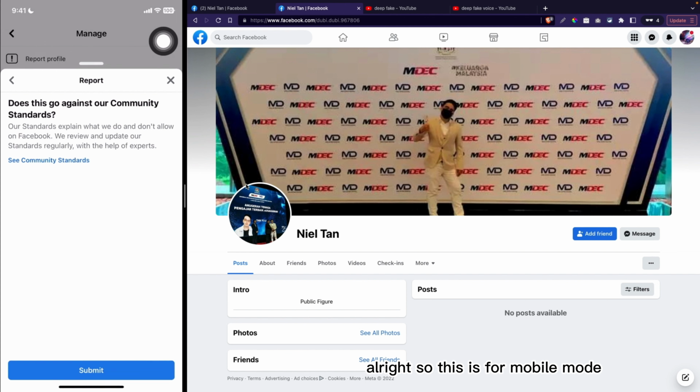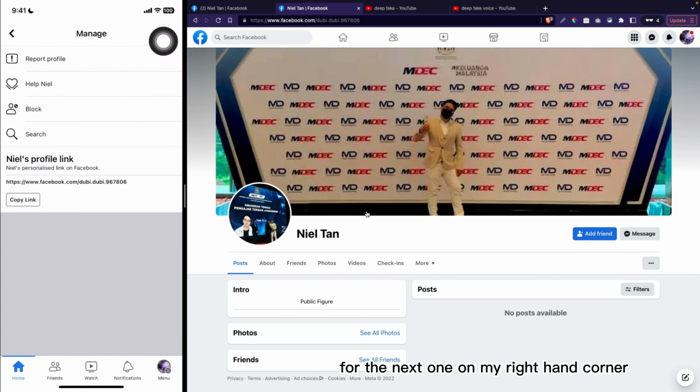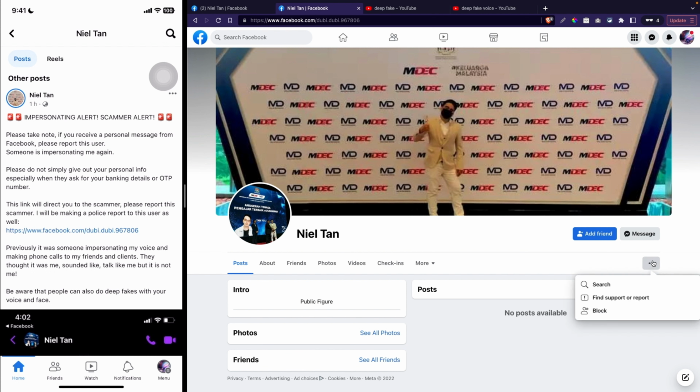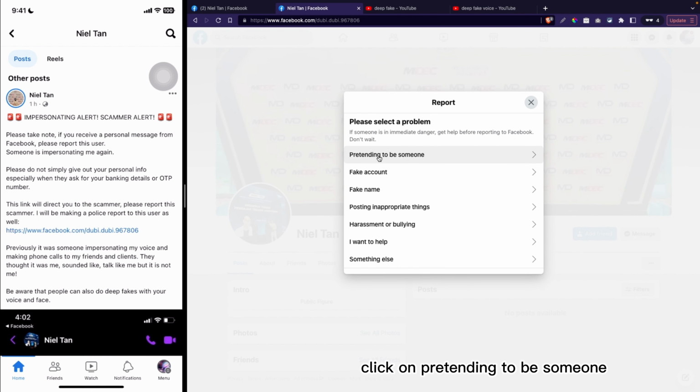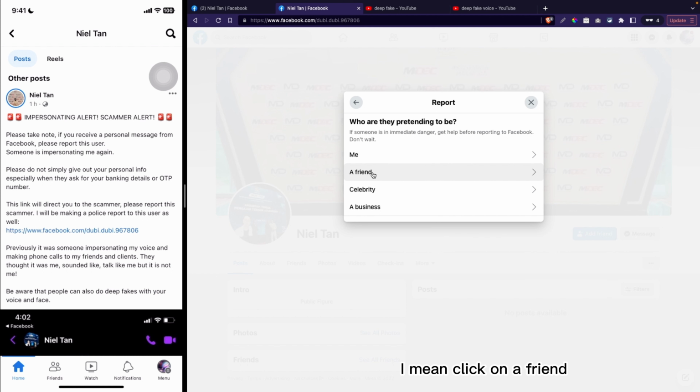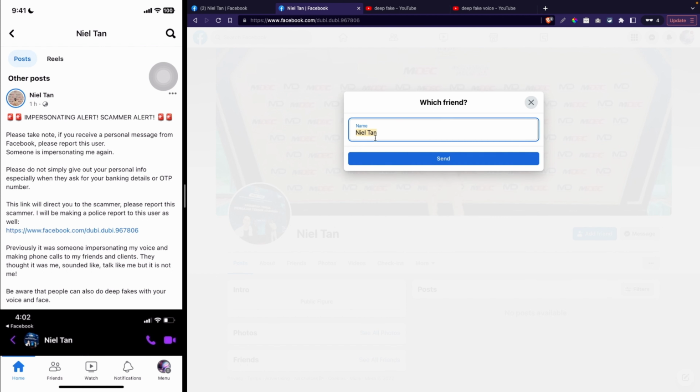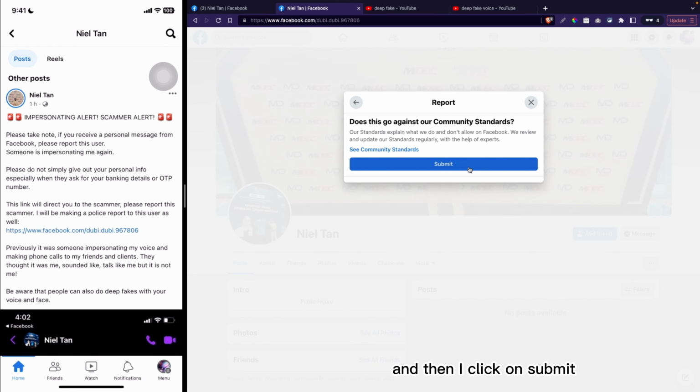Alright, so this is for mobile mode. For the next one, on my right hand corner, you can see this is desktop mode, which is either your laptop or your computer. So here, I'm going to click on three lines, and I'm going to click on find support or report. Click on pretending to be someone. I'm going to click on a friend, and here I'm going to key in a profile name. And click on send, and then I click on submit.